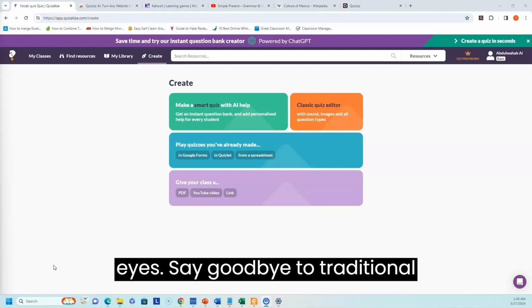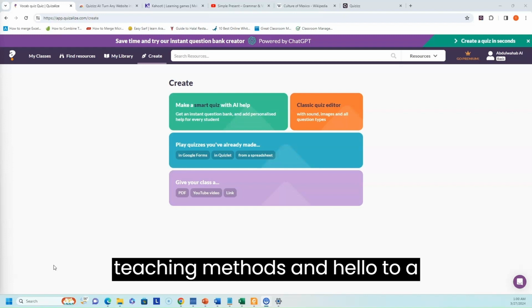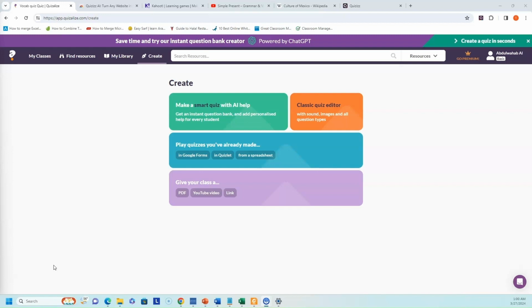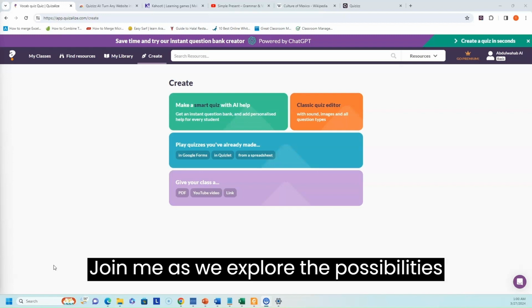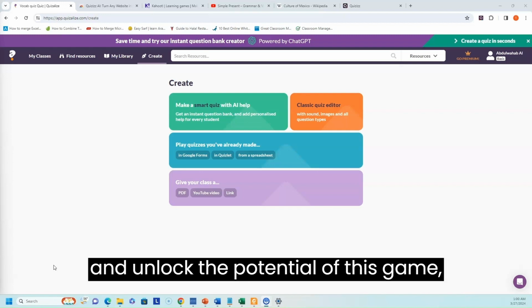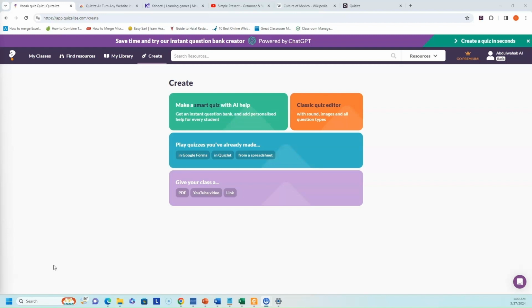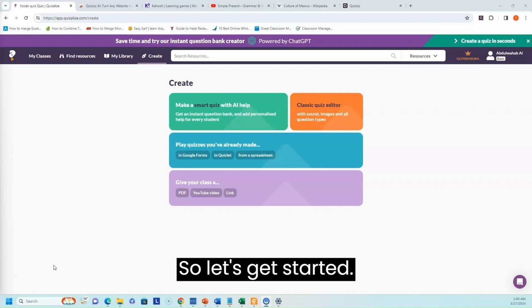Say goodbye to traditional teaching methods and hello to a smarter, more effective way of learning. Join me as we explore the possibilities and unlock the potential of this game-changing app for educators with AI. So let's get started.